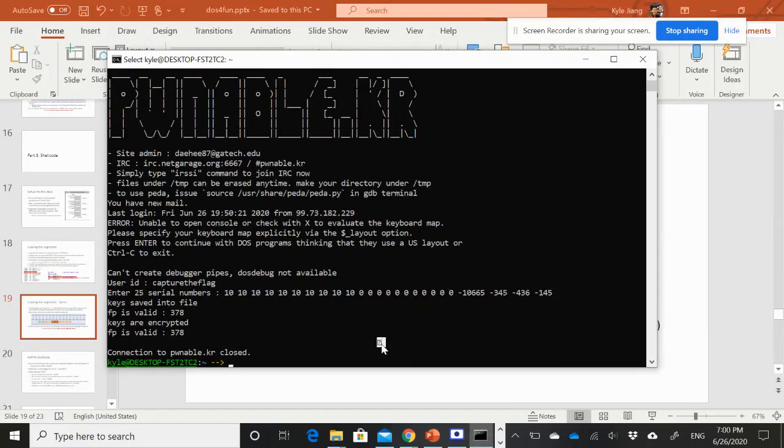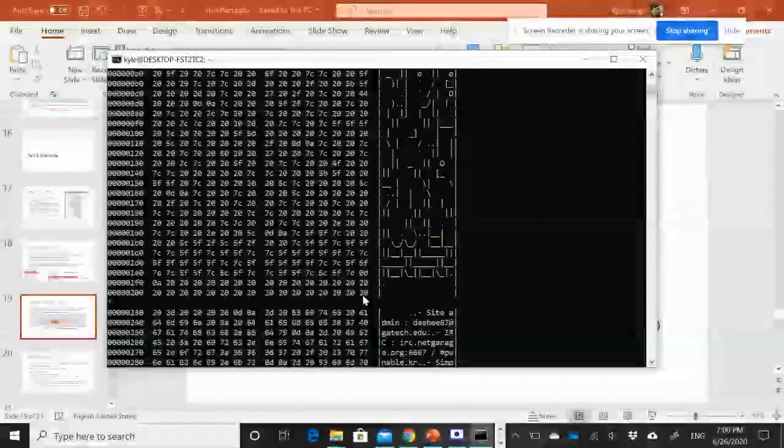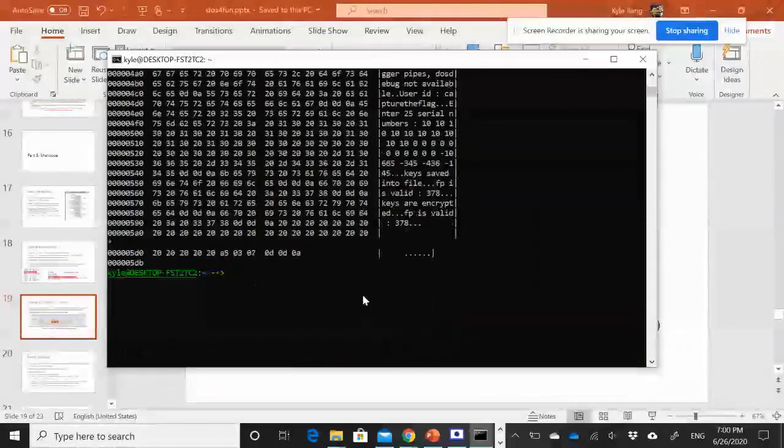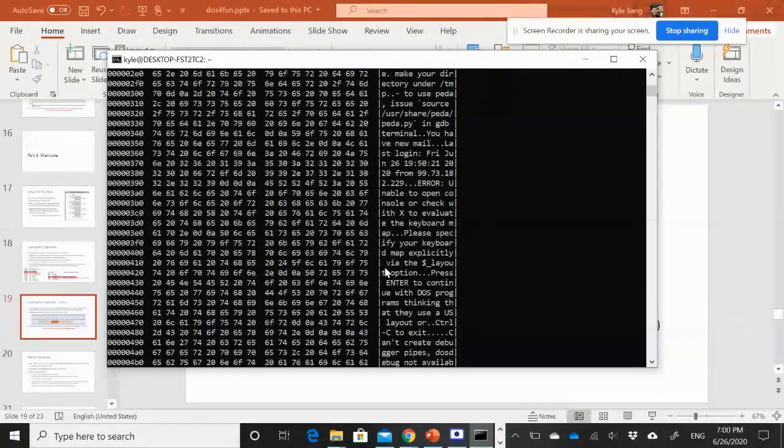Okay, so you notice immediately that we have a print of this weird character. But let's go ahead and hex dump the file now. So hexdump dos4fun.bin, and to make it easier to read, you can add a -C.